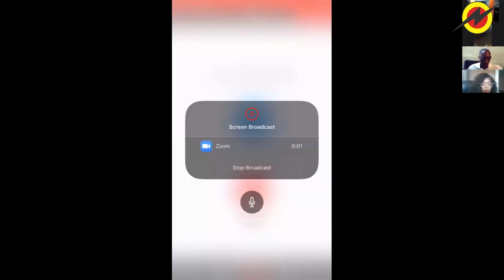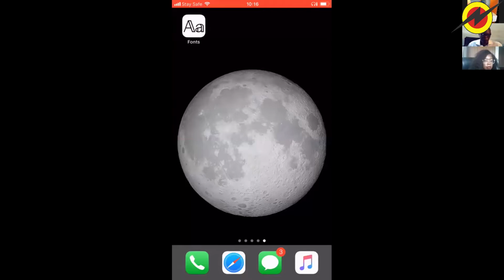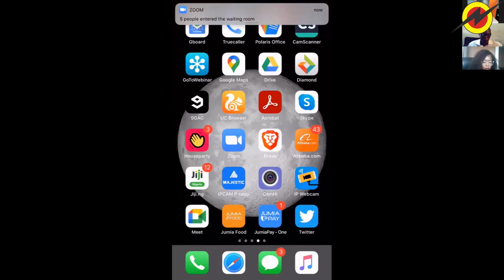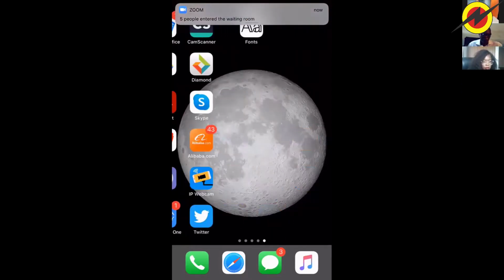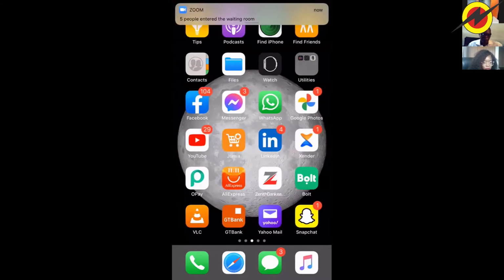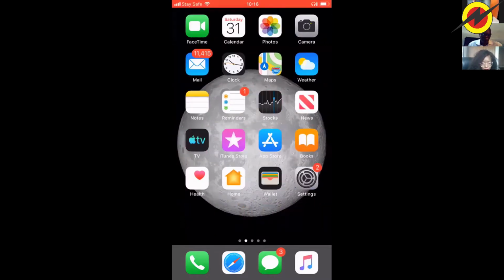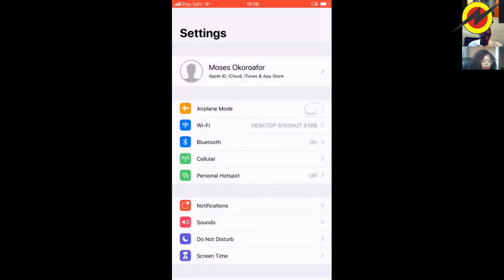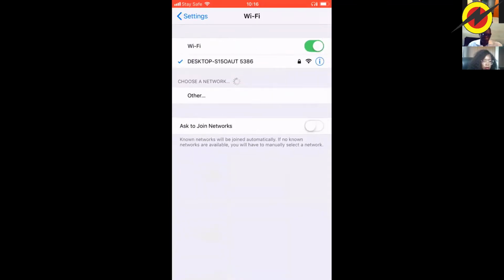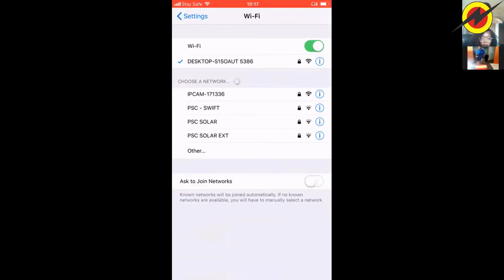I guess you can see my screen now. So the first thing I do, I have to confirm if the IP camera is on or not. I'll go to my Wi-Fi settings to see if I'll get the camera network. The moment you turn on the camera, the street light, the camera becomes a hotspot. It starts shining its network. That's how you know the IP camera is actually on. So if I go to my settings, I go to my Wi-Fi, and then you can see the IP cam 171.336. Now that tells me that the camera is actually on.